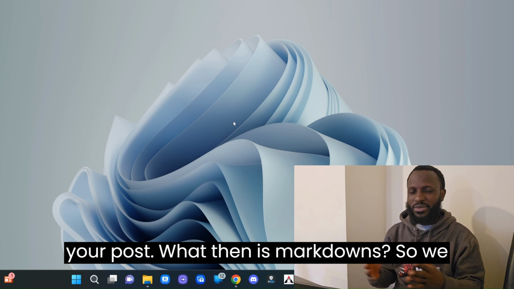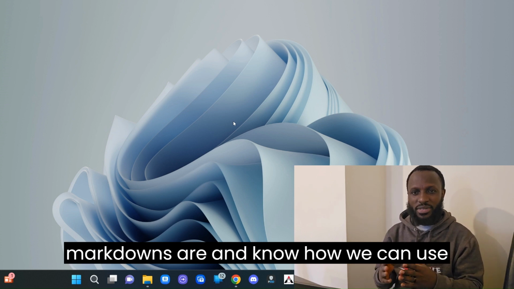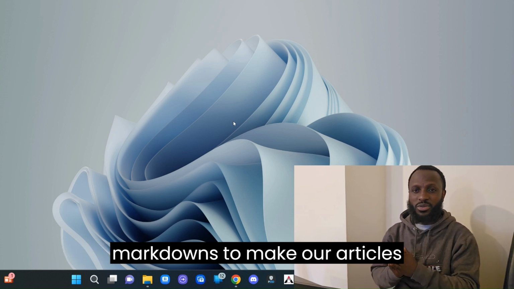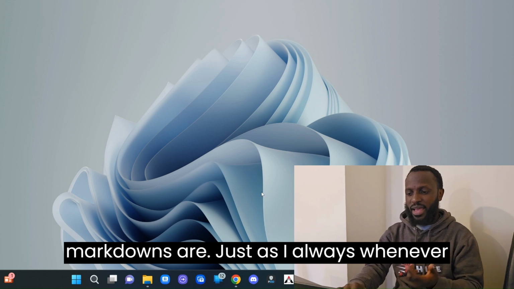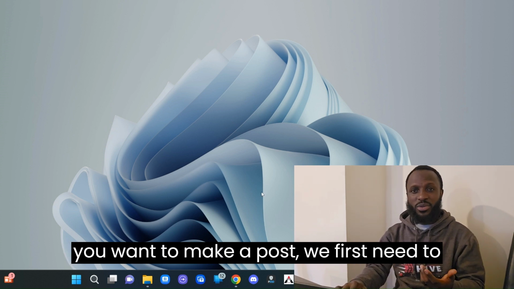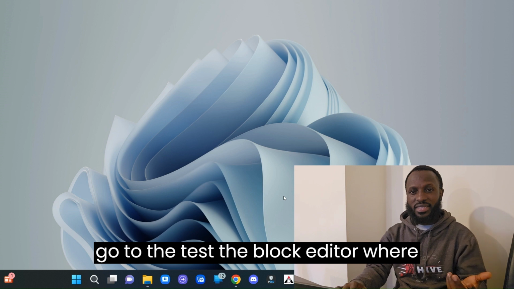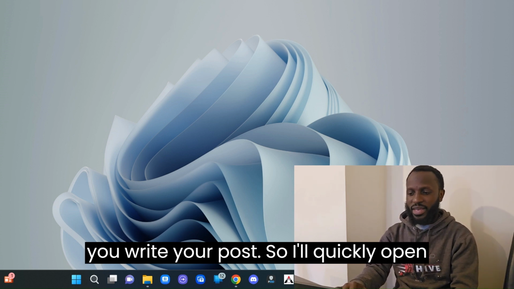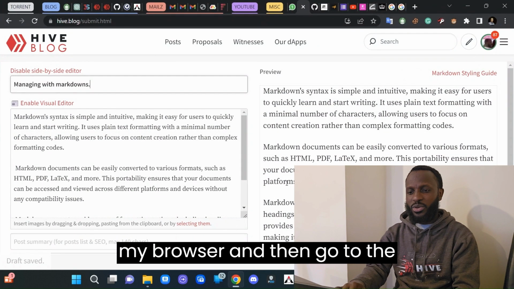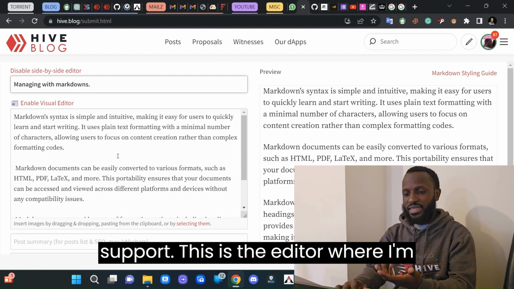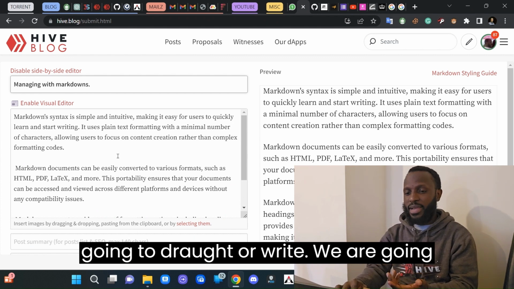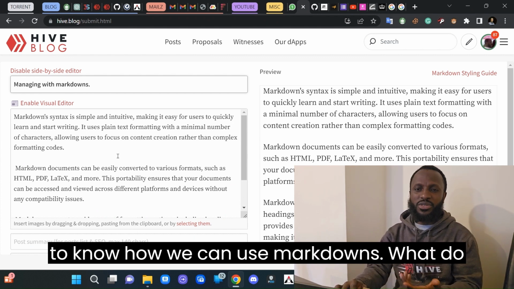What then is markdowns? We are going to take a look at what markdowns are and how we can use them to make our articles or our posts very nice. So let's get straight on the screen and see what markdowns are. Whenever you want to make a post, we first need to go to the blog editor where you write your post. So I'll quickly open my browser and then go to the editor where I'm going to write my post. Suppose this is the editor where I'm going to draft my post. We are going to know how we can use markdowns.